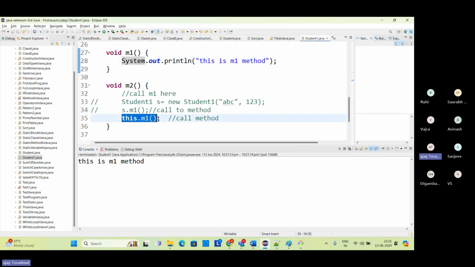So if you're writing this dot M1 method, then it is completely fine. There is no issue, because anyway, if you're not writing it, your compiler is going to write it, because both the M1 and M2 methods are in the same class. In that case, the this keyword is added by your compiler by default in front of the M1 method. This is only if you are having both the methods in the same class.